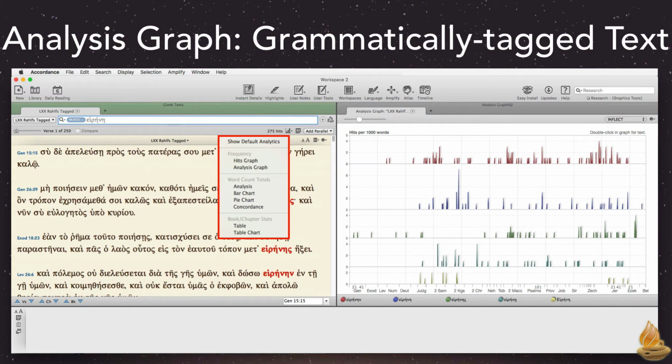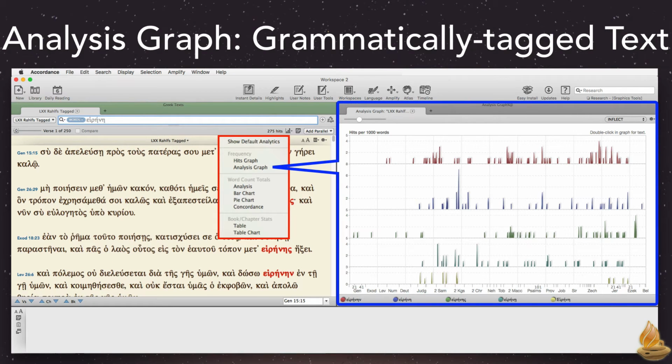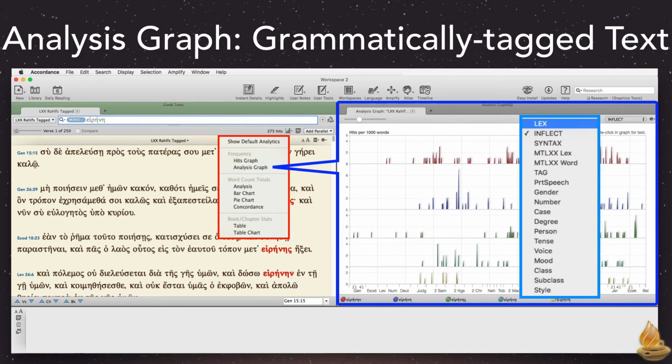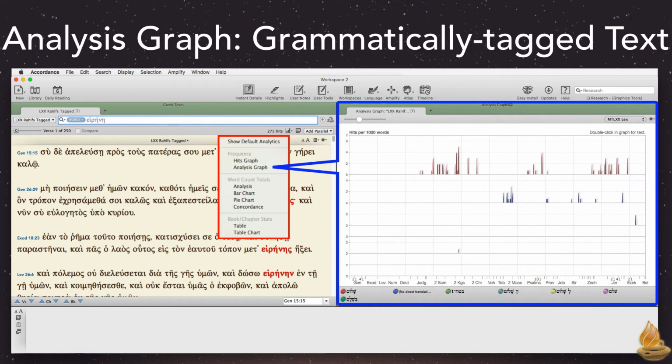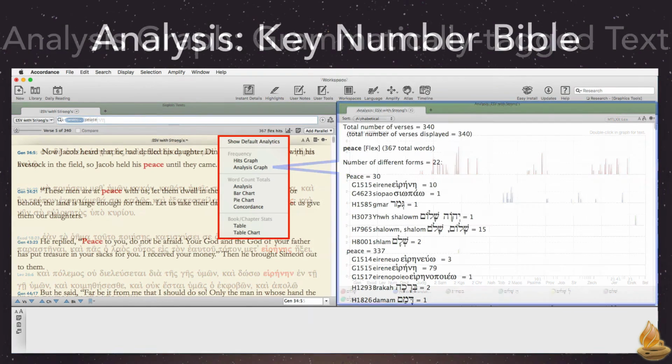Analysis graphs are especially useful for searches in grammatically tagged original language texts, where they offer many more ways to analyze the additional data. For those who own the MT and LXX parallel database, that includes the ability to identify the Masoretic Hebrew or Septuagintal Greek equivalents for each hit word. These kinds of analyses enable grammarians and other scholarly experts to make precise judgments about different words and their use.